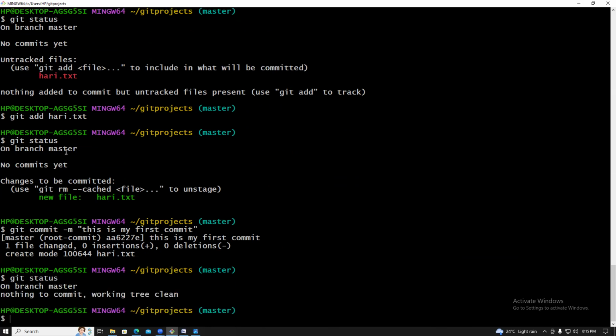Now git status. So before, it was an untracked file. Once it was tracked using git add, it showed changes to be committed. You need to commit this change from staged. So once it is committed, now git status: on branch master, nothing to commit, working tree clean. Your working tree is clean, and now hurry.txt is in the local Git repository. This is your local Git repository. Guys, now you understood?